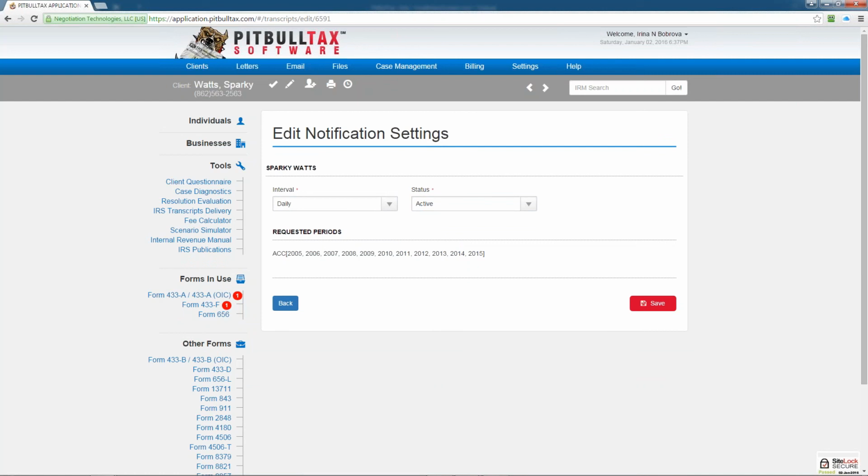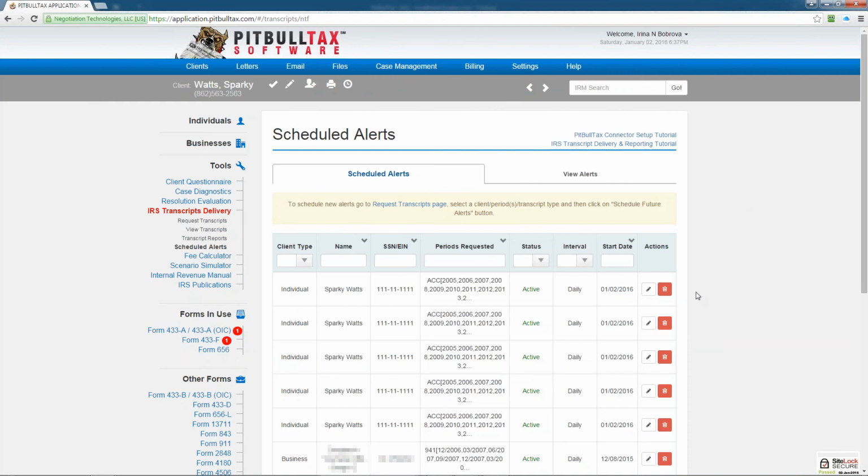If, for example, you want to add new years, you do another request, or if you want to keep all the same, you can just delete this request and add a new one that includes all years. But it doesn't matter if you will have several separate periods for a client. So now at this point, you did schedule an alert and you don't have to do anything else but wait.